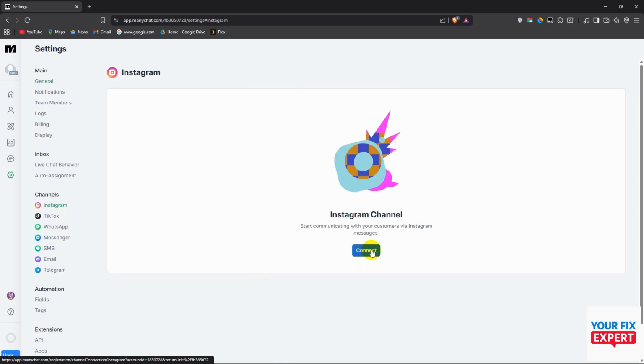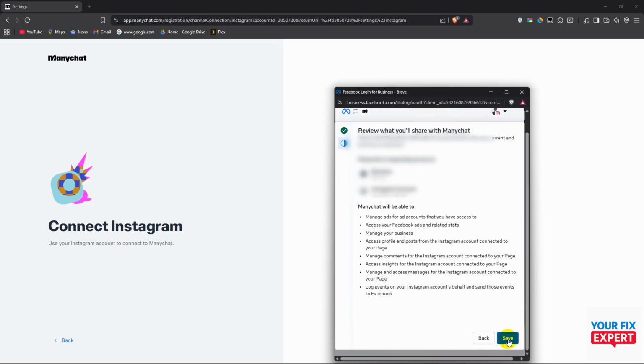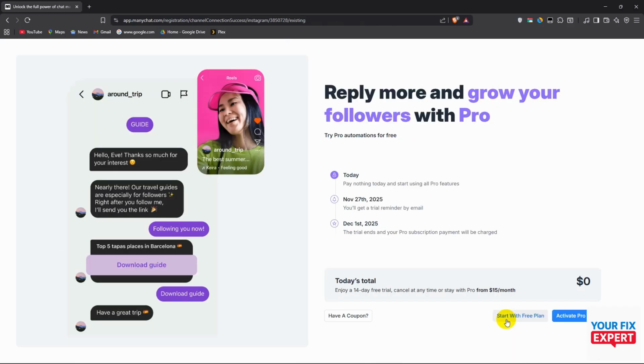Now here it'll prompt you to log into Instagram. And once you do, just hit continue and then save. And then you can choose to go to the pro trial or use the free plan. We'll stick with free for now. Then click on let's get started.